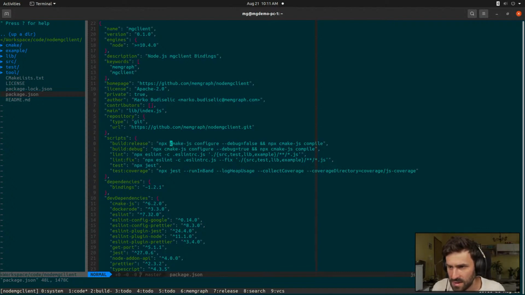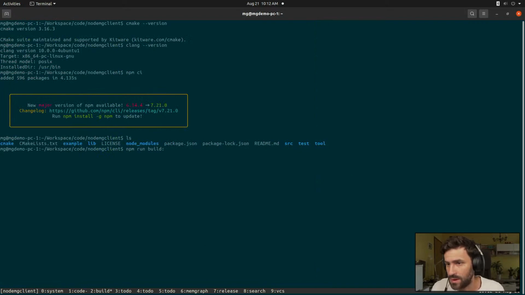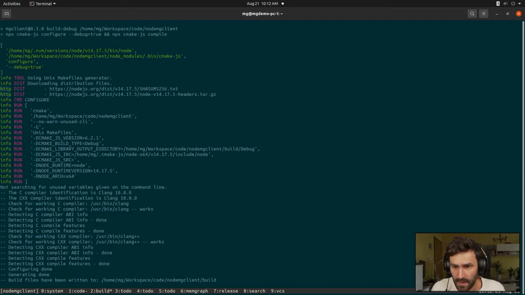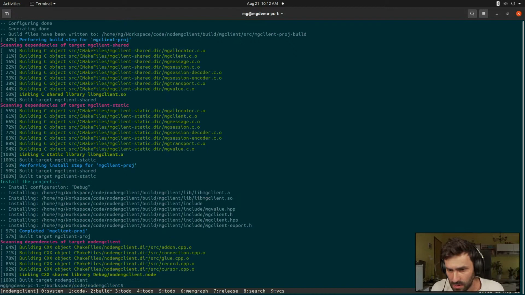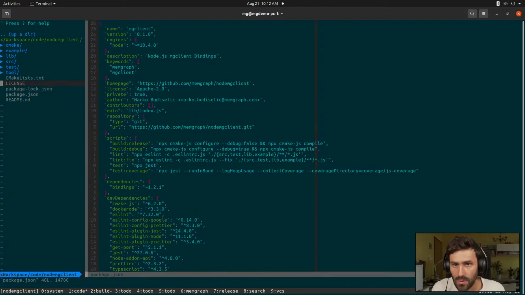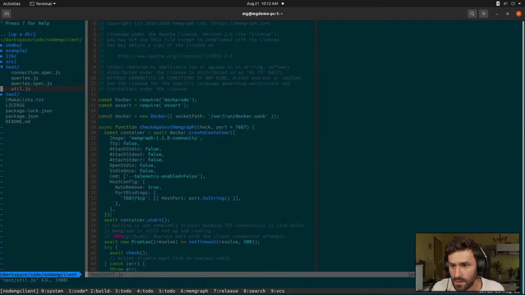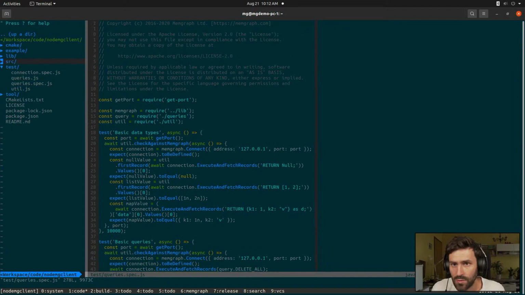So we have that CMake.js package, which is used to configure CMake, and after that it's also used to compile the project. So npm run build, let's say debug at this point, and then debug is going to download mgclient, the C and C++ mgclient, and it's gonna create that node-mgclient. So now everything is compiled and fine. We also do have some tests, so let's run them quickly to ensure that we started all in the right way.